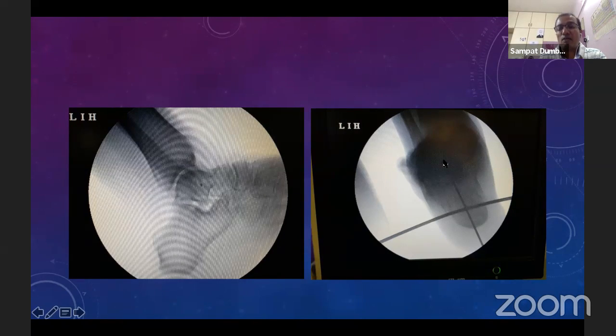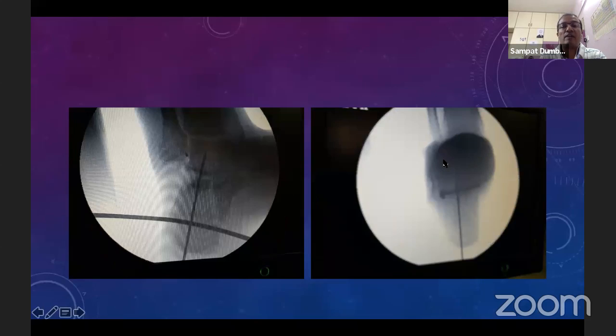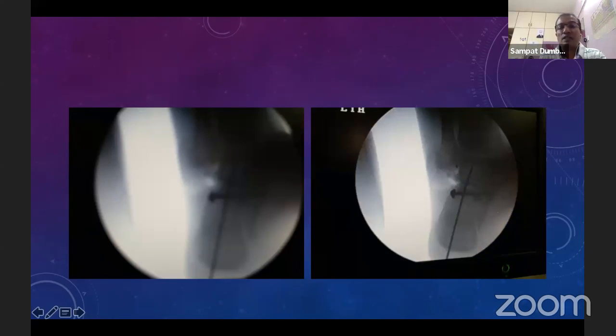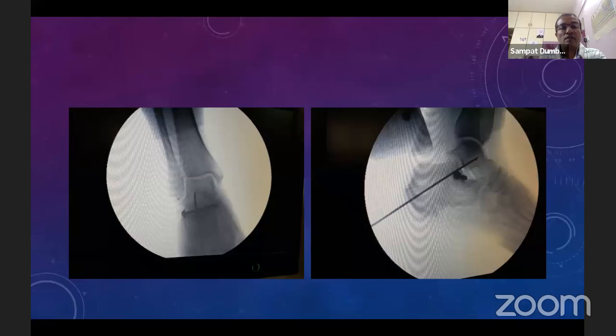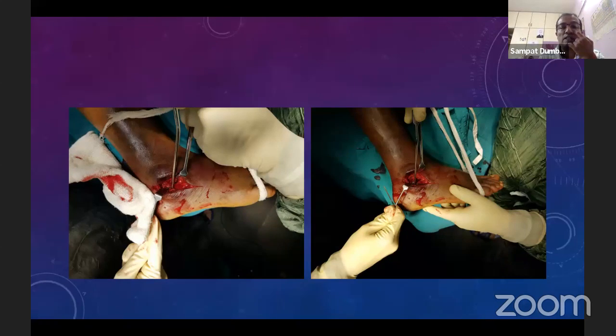And then I have put one transfixing K-wire. Then this sustentacular screw from lateral to medial into the sustentaculum. And look at the alignment. Very good alignment in axial. The broadening is very good. And this is how we fix it. We fix it like this through sinus tarsi.